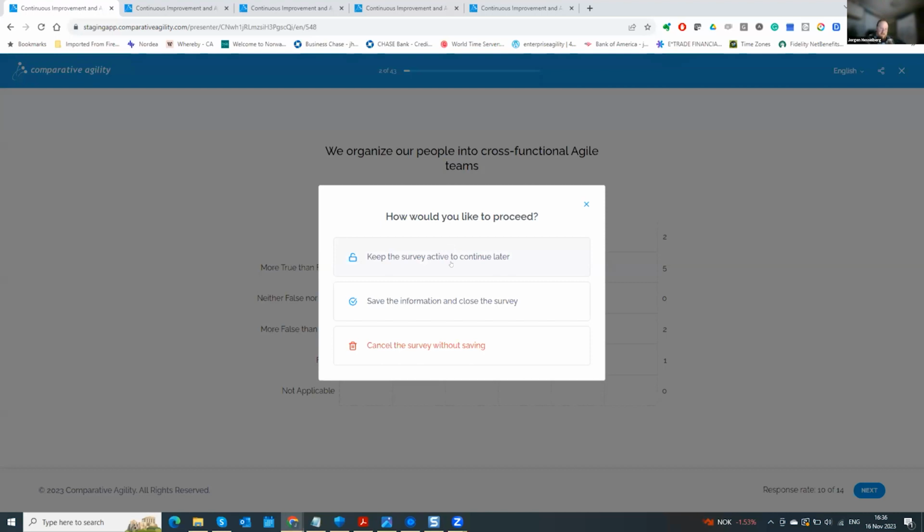That means that you can have a synchronous session, start off as a workshop, and then if you want to, you can send a link to everybody. And what will happen is that when people open up that link, they will start from the question that we left off. So that's a really great way to do it. You can also save the information and close the survey. That means that we end it at this point.